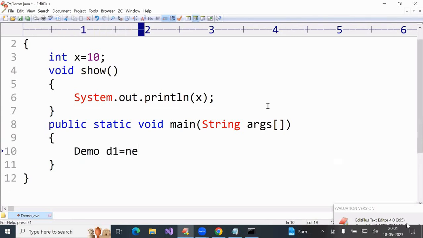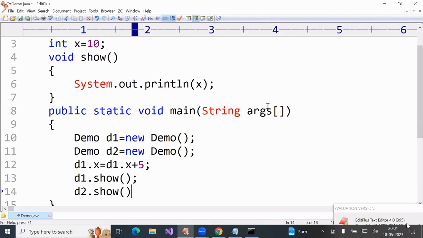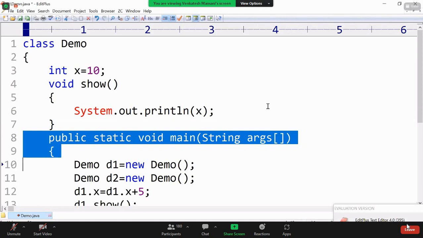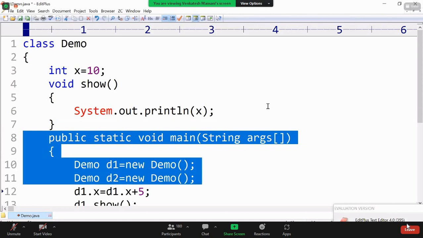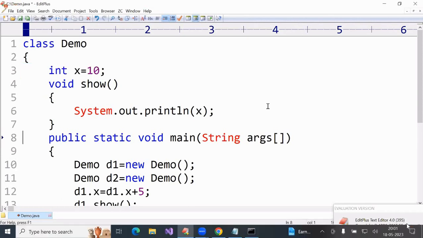Demo D1 equal to new demo. Demo D2 equal to new demo. D1 dot X equal to D1 dot X plus 5. D1 dot show. D2 dot show. Now you observe here. Demo class loaded, open brace executed, main method called, open brace executed, 2 objects created, 2 times memory allocated, 2 copies created, 2 X's are there.